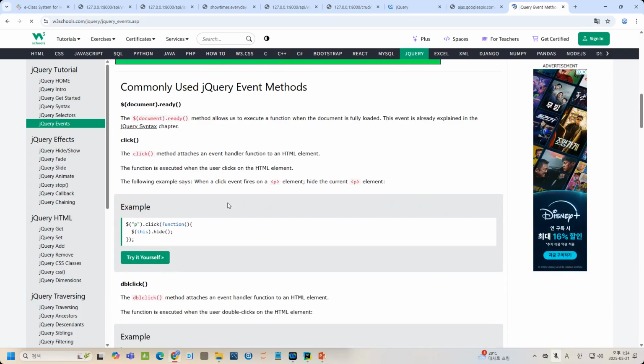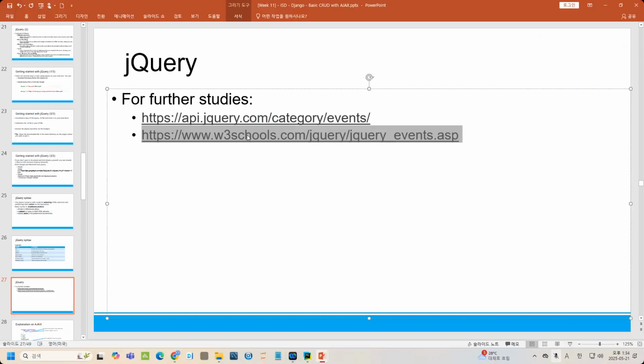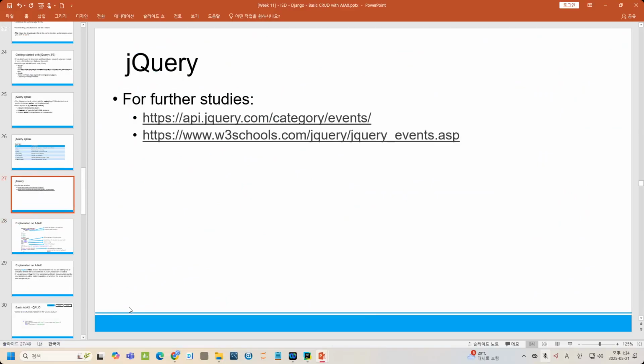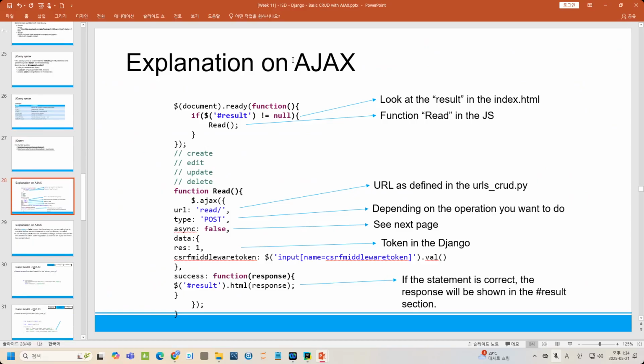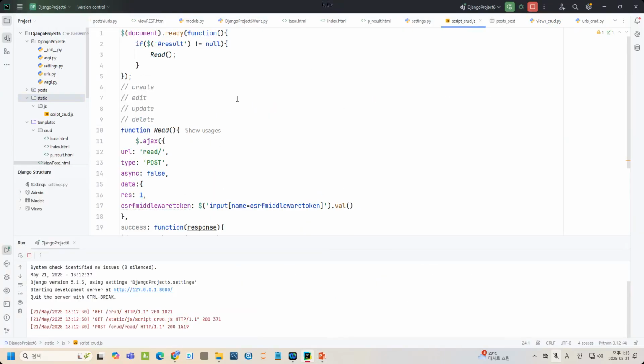So there are many things about the jQuery. You can take a look at the details. If you need to study more about the jQuery, you can refer to this website. So for now, I will just give you the very basic one, very basic for this AJAX. Now, if you look into this, we call this the AJAX.